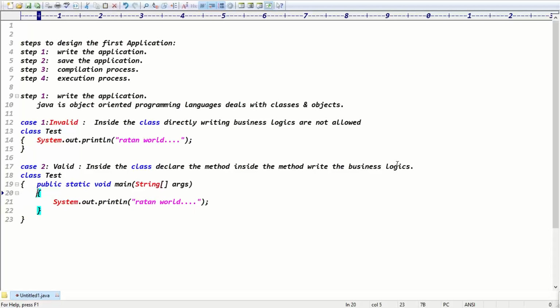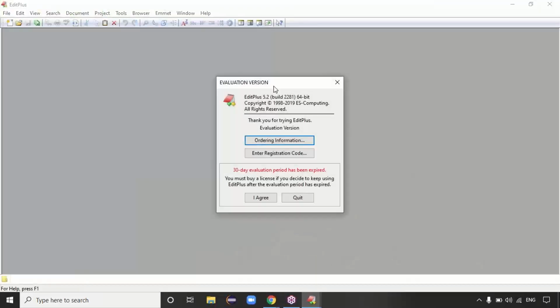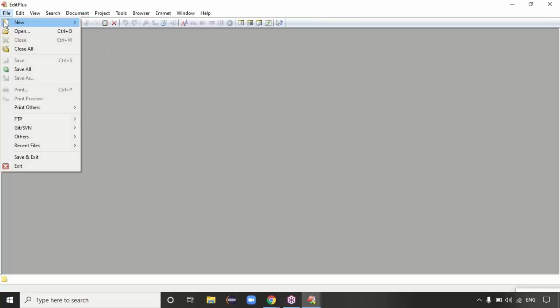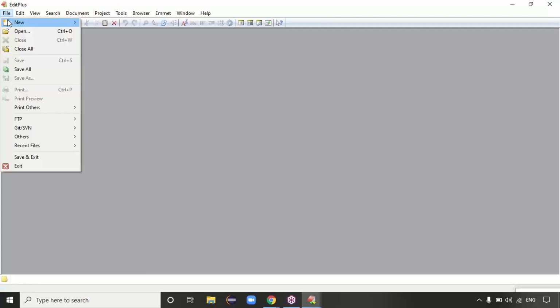Good. Guys, to write the application, go to EditPlus. Once you open EditPlus, this is the book symbol. Open this EditPlus, go to the File menu, click on New, and select which language you want. Select the Java language.